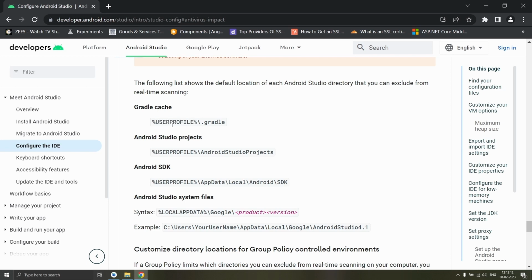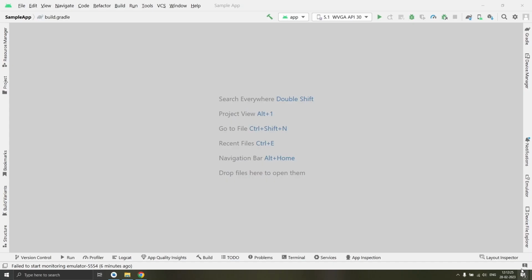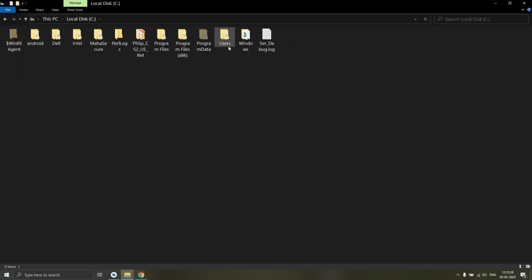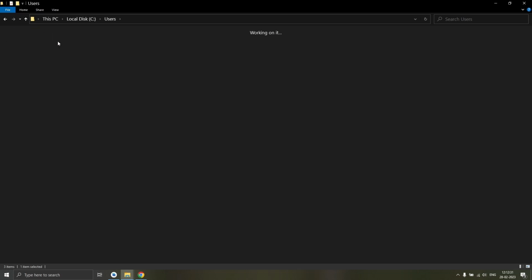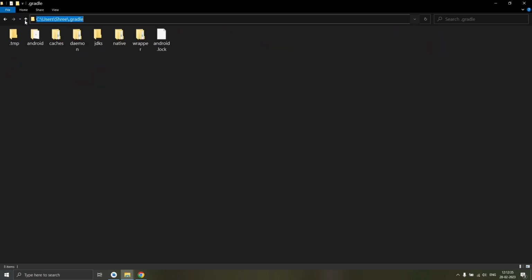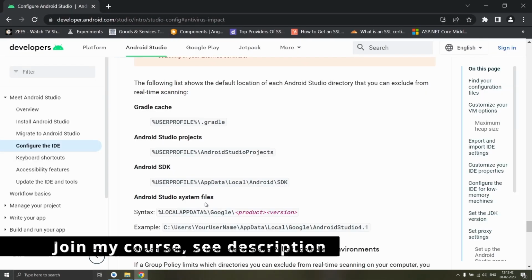For example, I have a machine named Shri, so this path will become %USERPROFILE%/.gradle. This is basically a directory which is present on this path. For example, I have a Shri named machine, so this is my system file. So Users, Shri, .gradle. So this is the system path that we are going to add in our exception list of antivirus software.